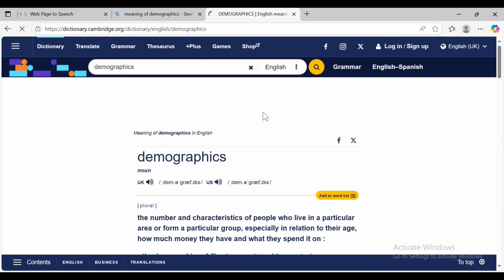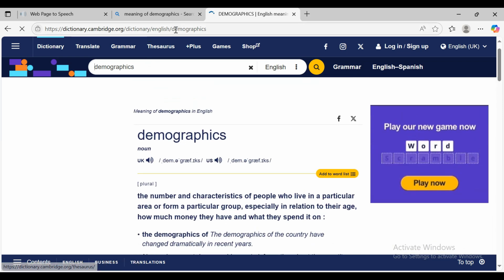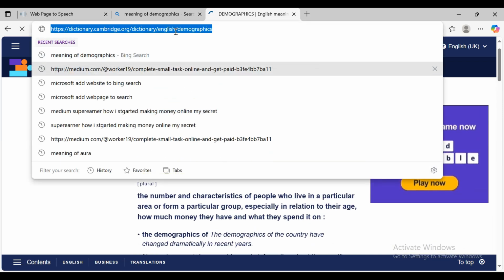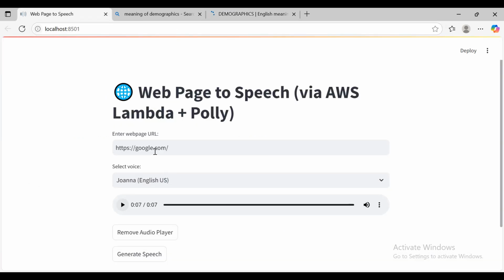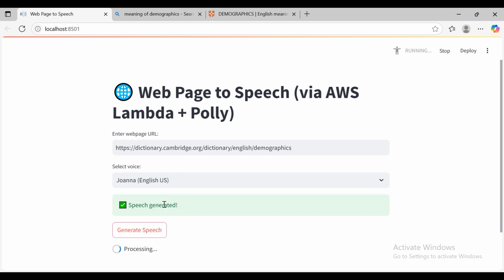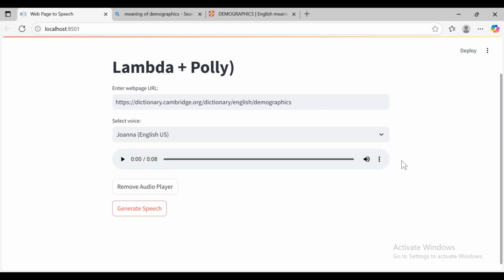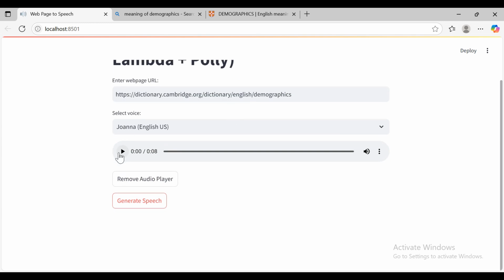Let's use this dictionary. Okay, I think this is okay. So we'll take this page, we'll get it, then we'll paste it here. Let's remove this one. Okay, then we generate the speech. Okay, it has been generated. Okay, let's play it.